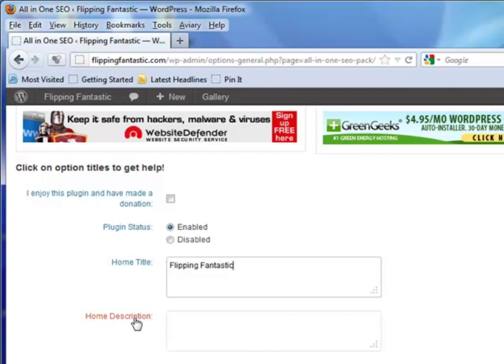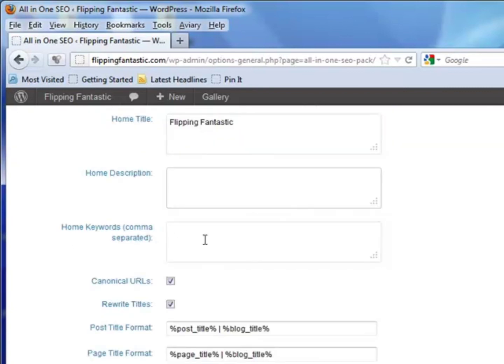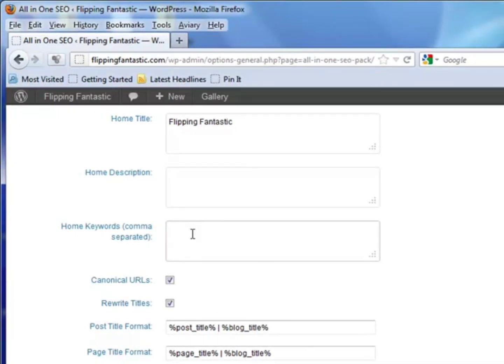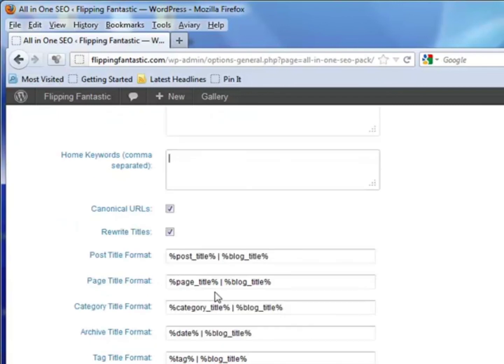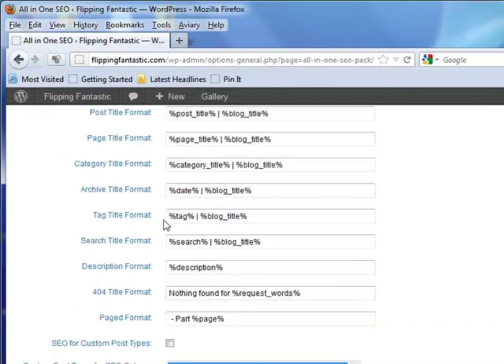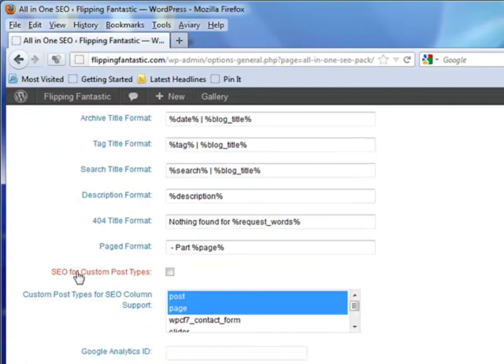I'm going to add my homepage title. I'm going to give it a little description, put that right there. Here's a great place to put your keywords, overall keywords designed for your main page in your site. All this other cool stuff. Look at that. I don't use any of that.